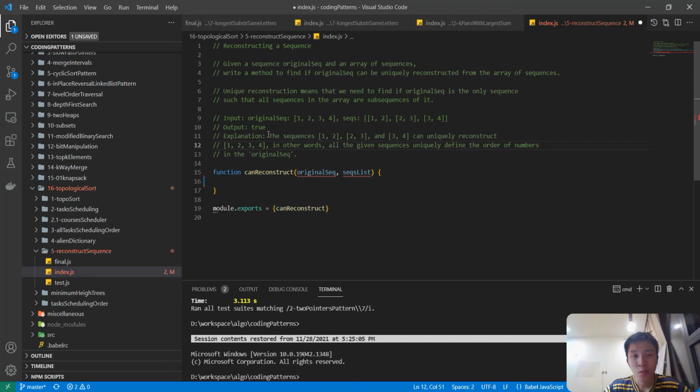And the thing that we want to check here is that if these sequences can produce only one sequence that is the same as the original sequence, then we want to return true for this function. Otherwise, it's going to return false.